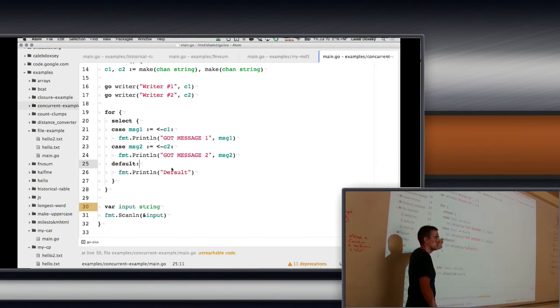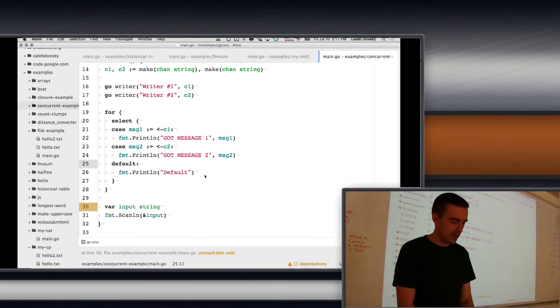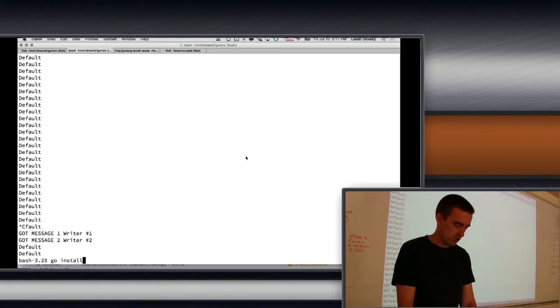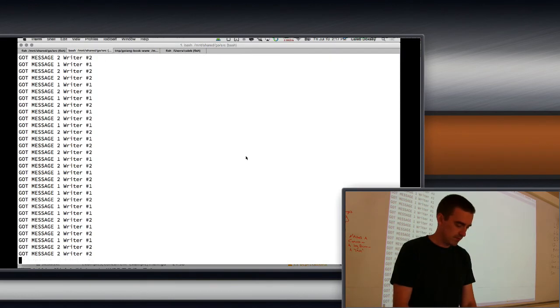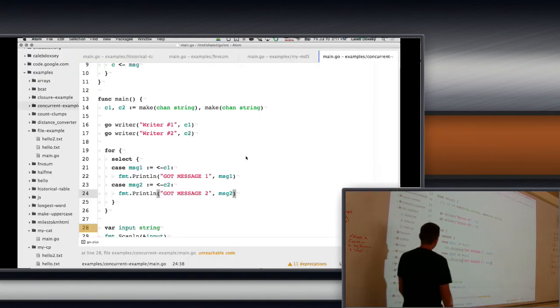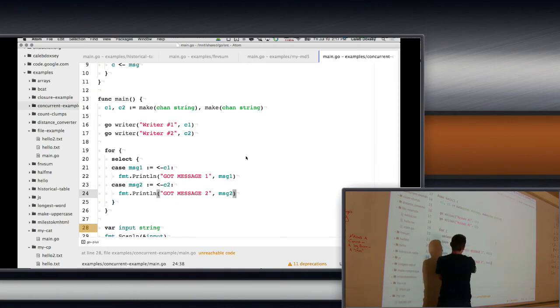If you skip default, select will wait. Select will wait until one of those channels happens. We can try that. Just run it without the default. Yeah, you'll get message 1 or message 2. It's going to go a lot slower. Now it'll go fast, there's no times there. So you have cases when you need to do channel selection, you do it with the select.